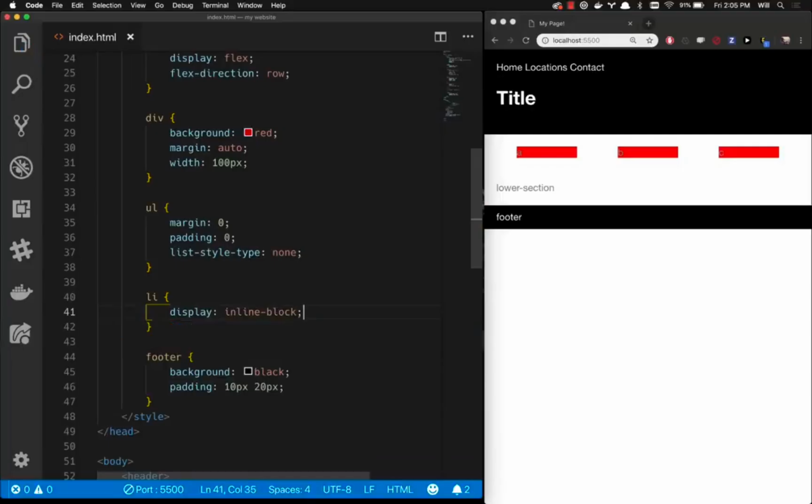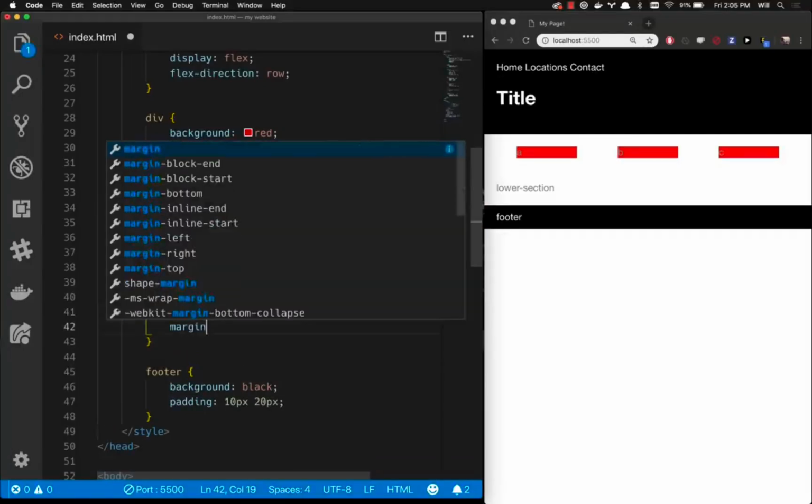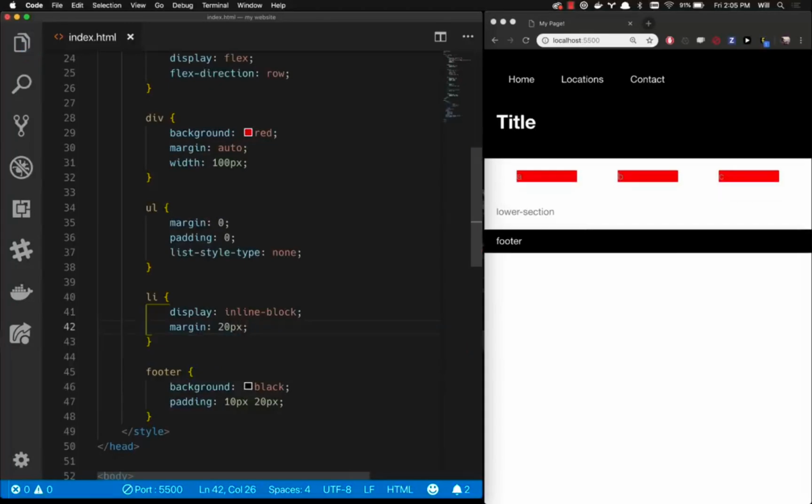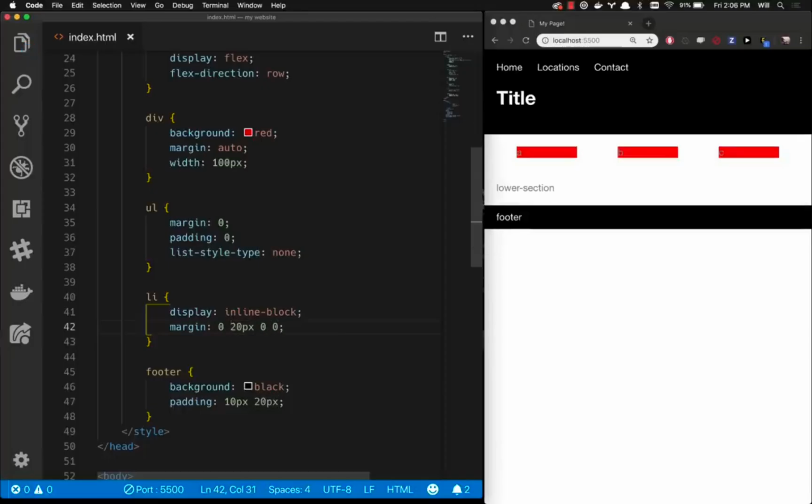And now they're going to lay out, boom, boom, boom, just how we'd expect them to lay out. I can also give them a margin. Let's give them a margin of 20 pixels. Ta-da! Now we are set up. Of course, we have a left margin here, so I don't really want that. I have a couple choices for what I can do here. I can give them a 0 top, 20 pixel right, 0, and 0, which also accounts for it.